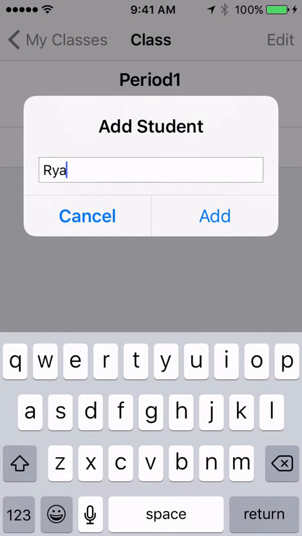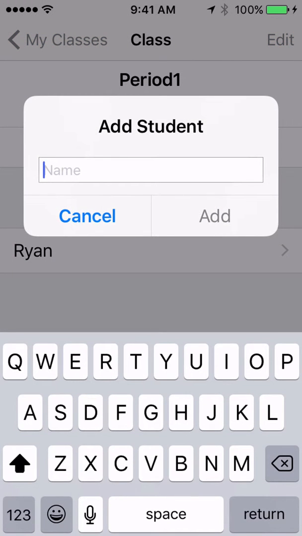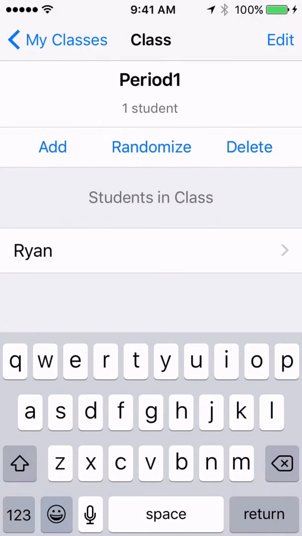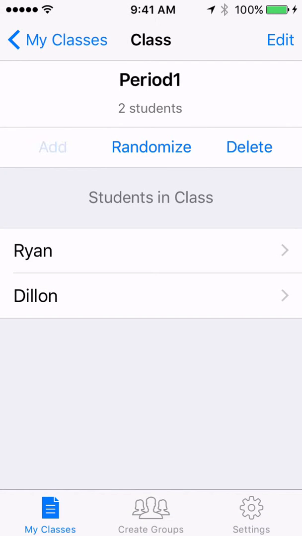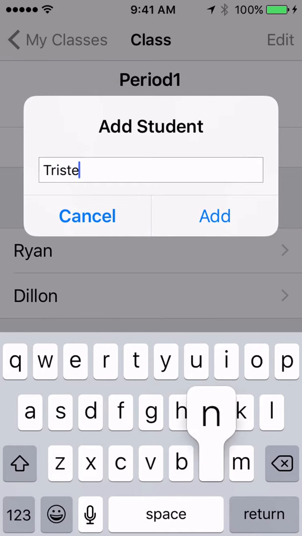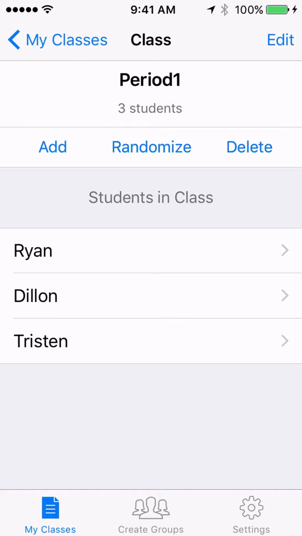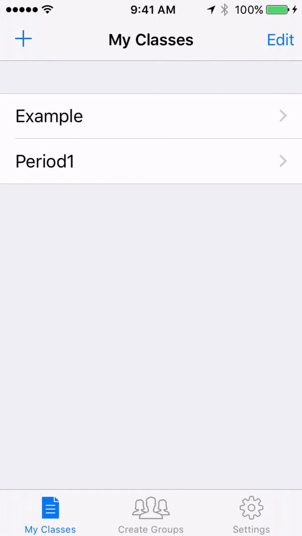Now, sadly, this does have to be done manually, but in the end, it makes a really simple app to use. The problem is typing them all in. I know for secondary teachers, that can be a little time consuming. All right, so we continue to add our students, and once we're done, we're ready to go. So I'm going to go back to my classes page.